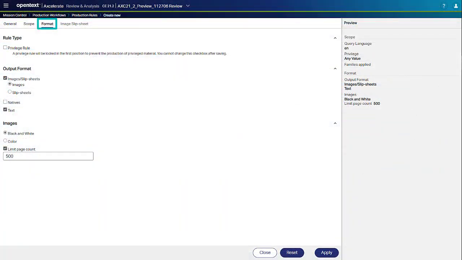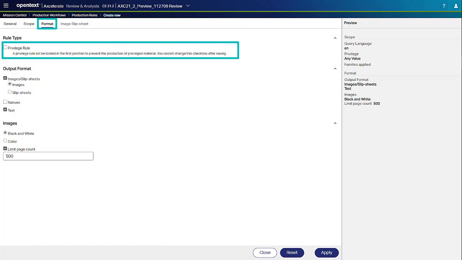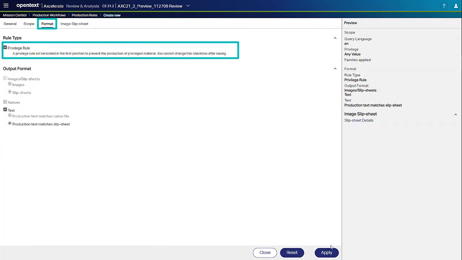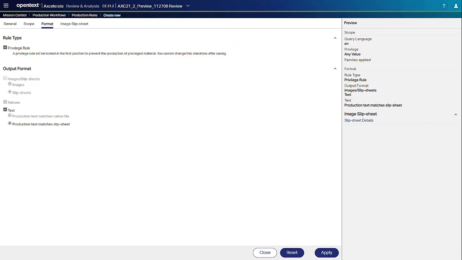You can now define one or more custom production rules for privileged documents that precede any default and custom production rule. The output of a privilege rule is a slipsheet and, optionally, text files that contain slipsheet text. The order of multiple privilege rules for a production workflow is configurable.